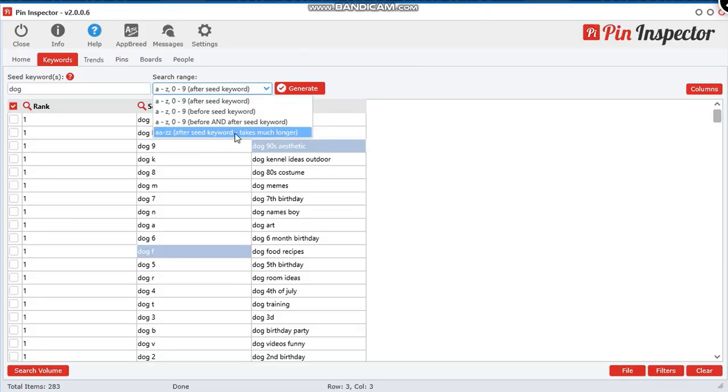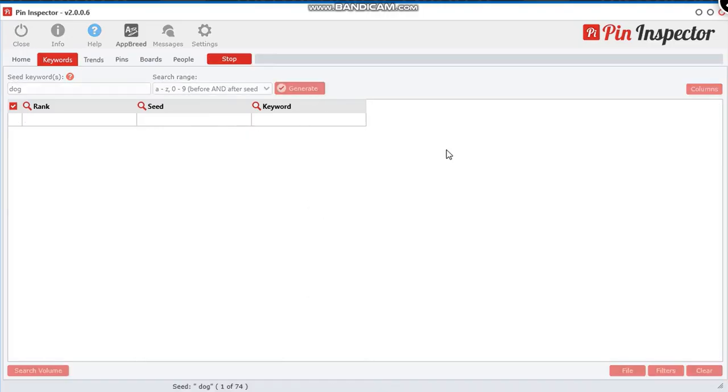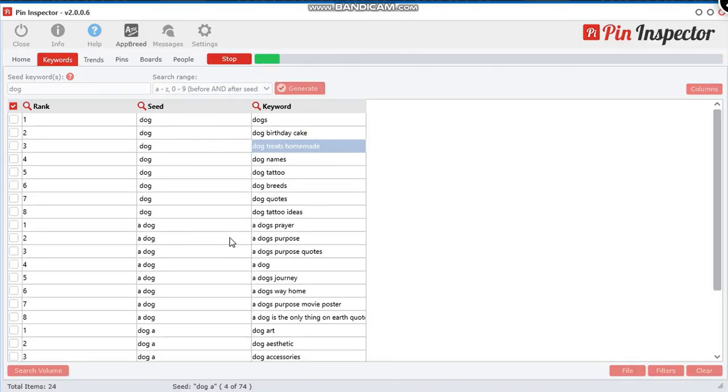I suggest not doing this all the time because it will basically waste a lot of time. You get the majority of all the main popular keywords by doing before and after. So if I just clear out here and go generate, doing it this way, you'll pretty much get the majority of all the keywords. Using the double letter, you may uncover a few extra little ones that you may not have found, but using it this way, it's pretty quick.